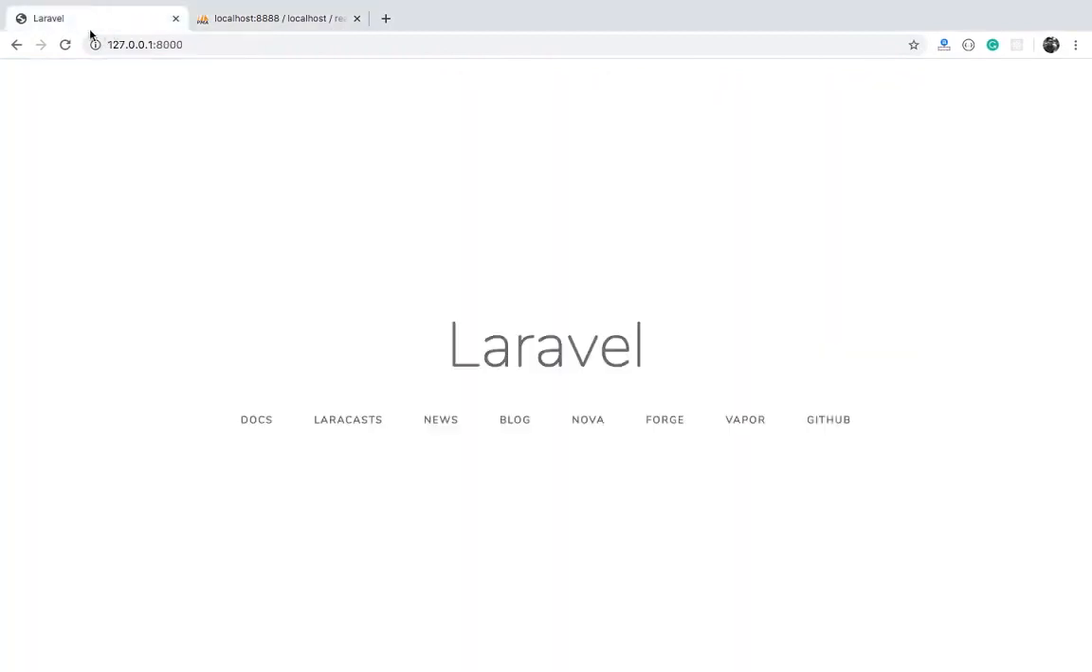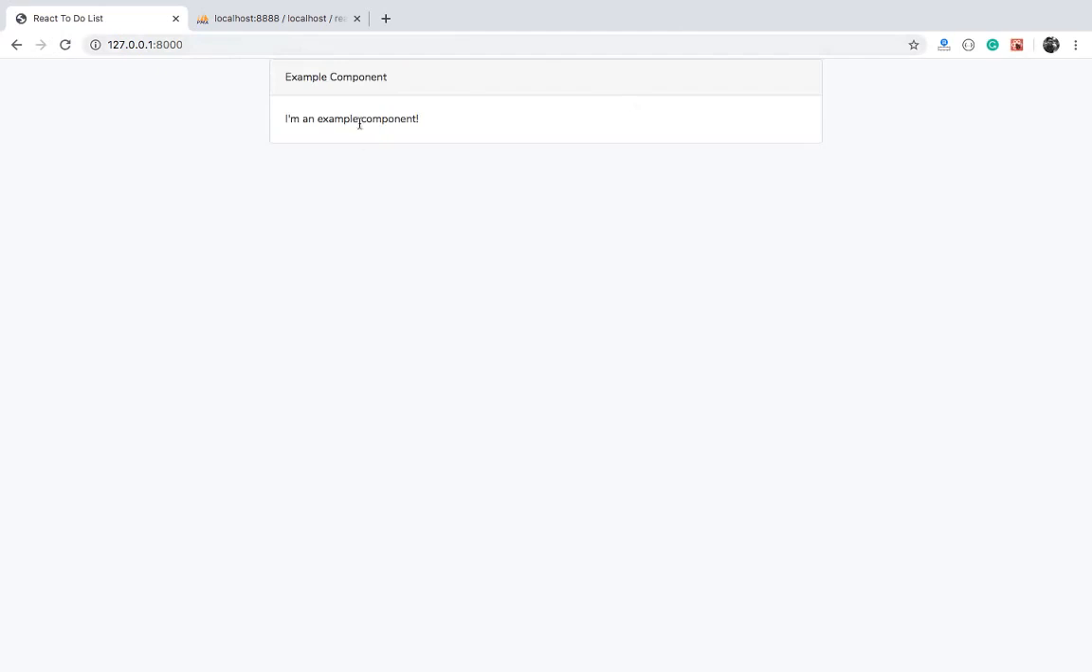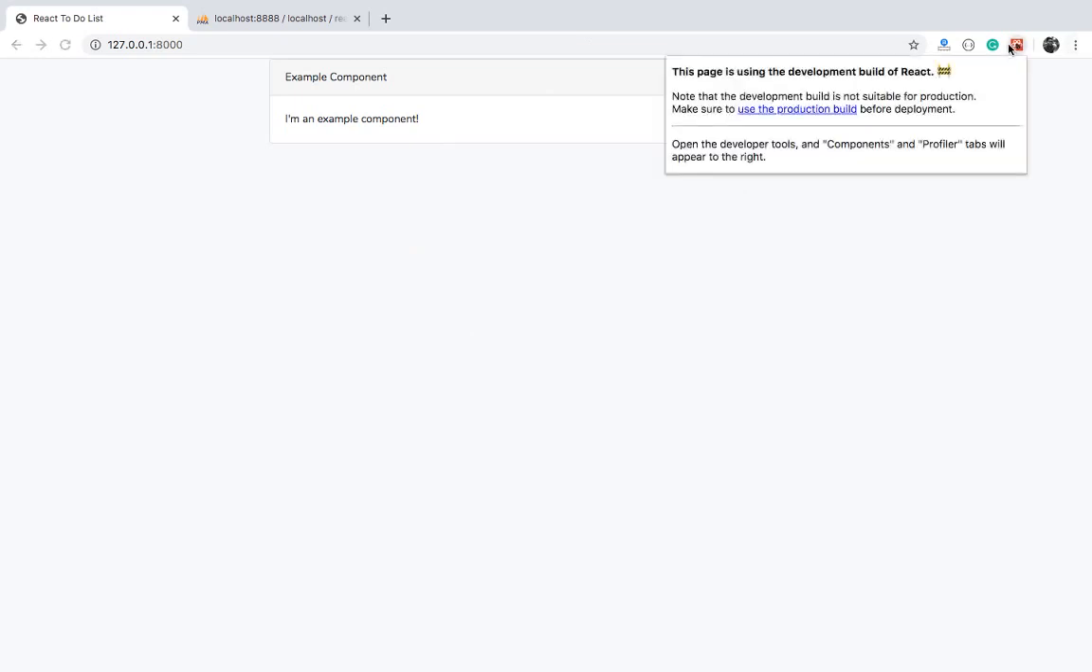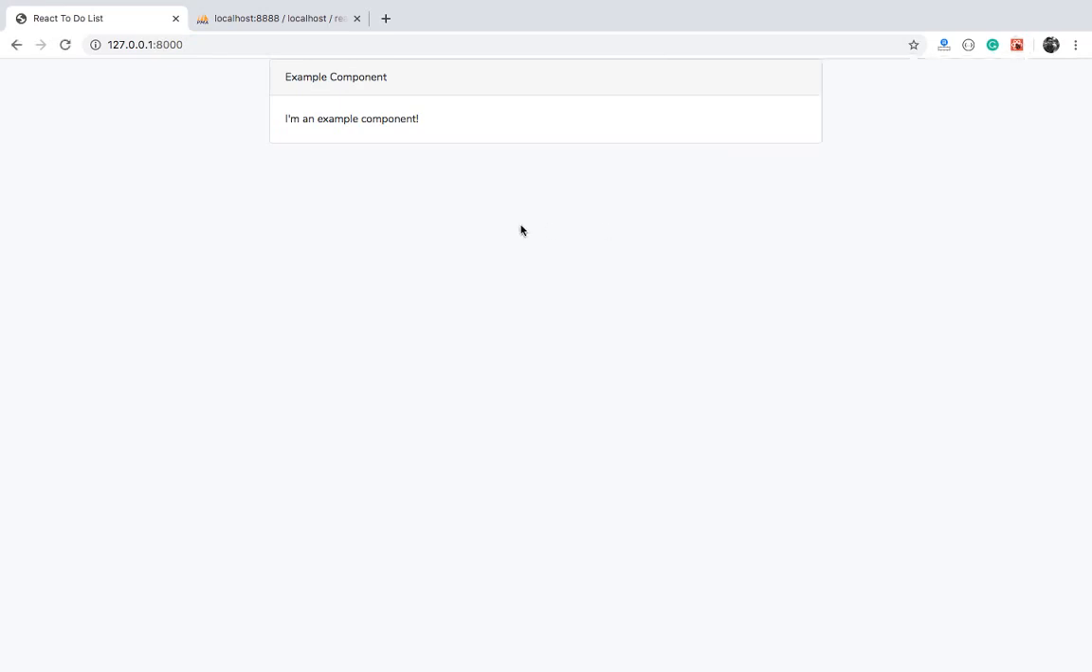Okay, try to refresh. See, so it's already integrated with React. So this is your React app inside Laravel. So the extension for the developer tools has detected that your web is using React component.